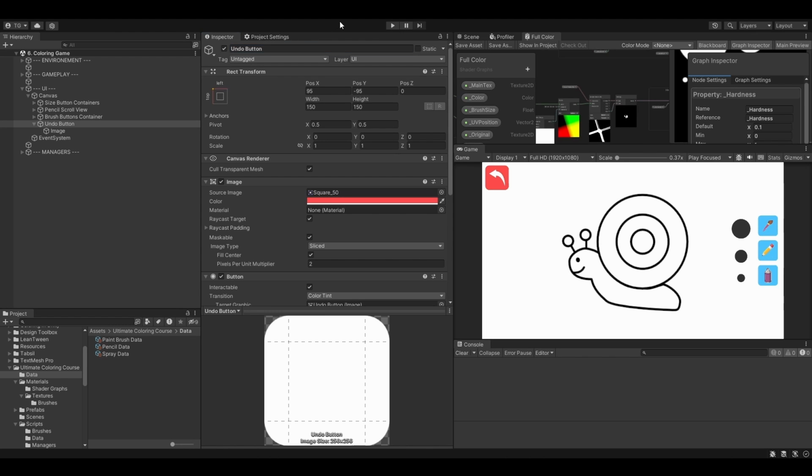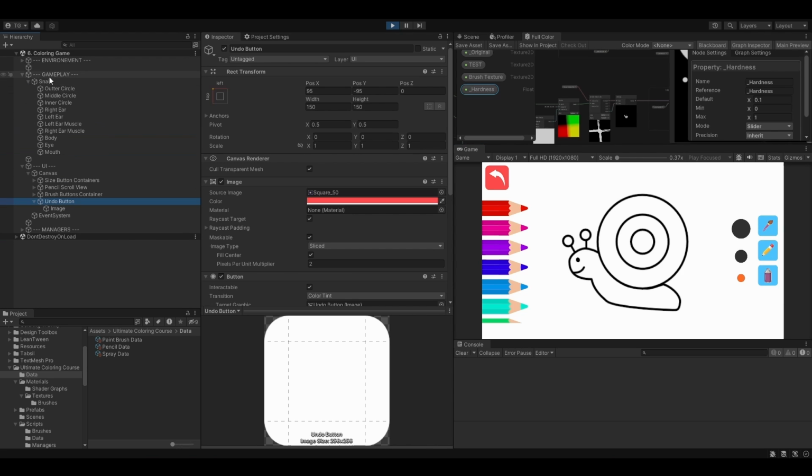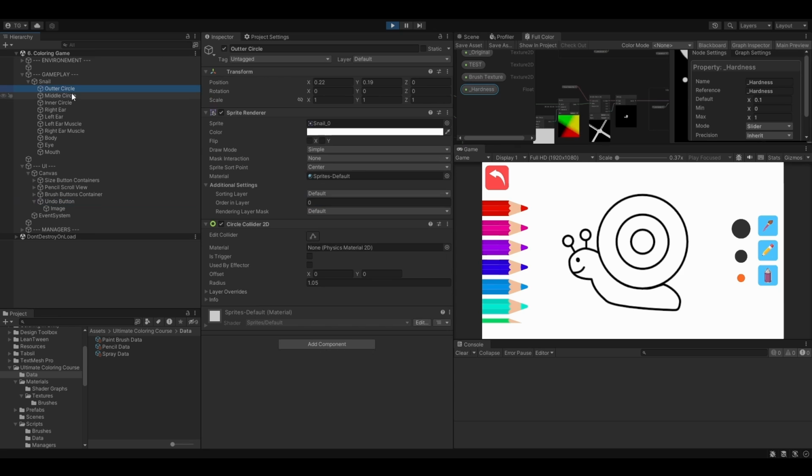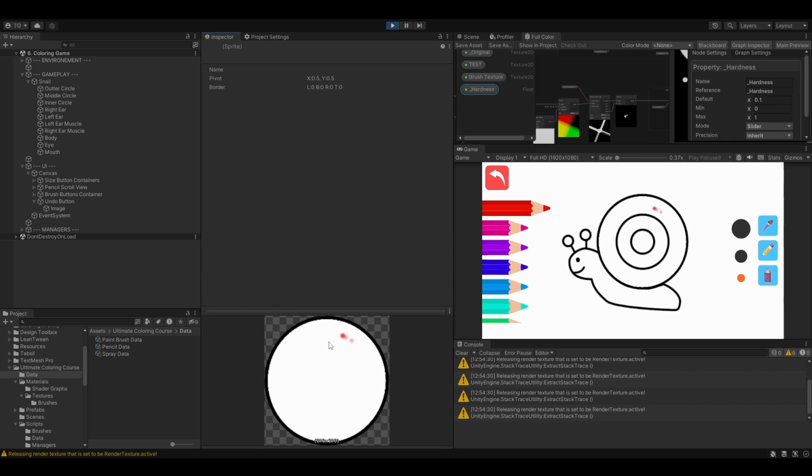Now let me explain how we are going to proceed. You know that our image here, so the snail, is separated into multiple sprites. So if we have a look at the object right here, we've got the outer circle, the middle circle, and so on. Each of these sprites, whenever we paint something, gets its texture changed. So for the outer circle, we can now notice that the texture is a new one. If we double click, here it is. Same thing if we try and paint again. There you go. We can notice the changes.